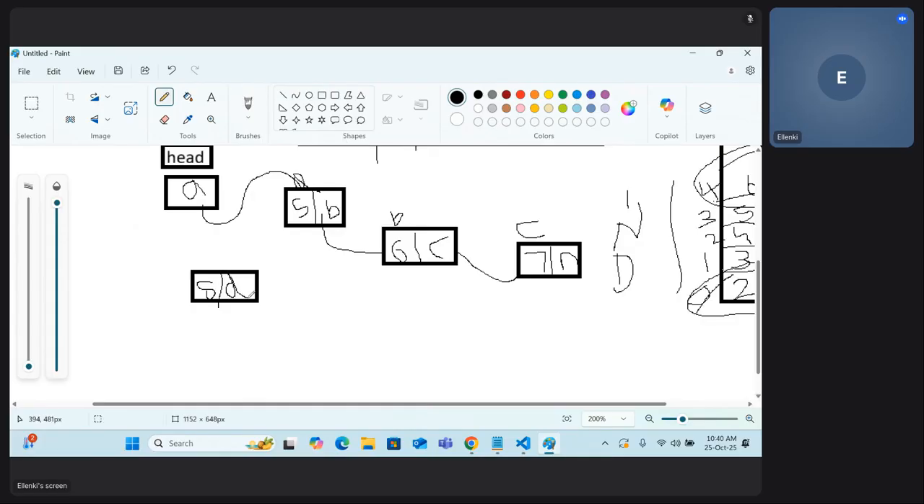So what will be stored, and where will it be stored? In the head, what will it store? What will it point to? It points to the head directly. And this D is pointing to this one.